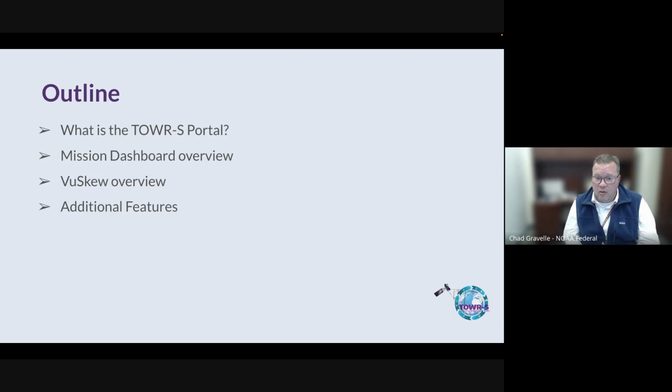So here's our outline. They have this new resource, we'll call it the TOWR-S Portal, and included in there are some things that we're going to look at, some of them in a little more detail, but there's a lot there. At the end of the 30 minutes or so, we're going to provide a link so you all can go start looking and seeing what else needs to be there, provide feedback, etc. You can just end up going and playing with it as well. We're going to talk about the mission dashboard that you'll see in VuSkew that Brian talked about, and Dan Lindsay will help me walk through that a little, and then some additional features that I think some of you will find interesting. Next slide, Luke.